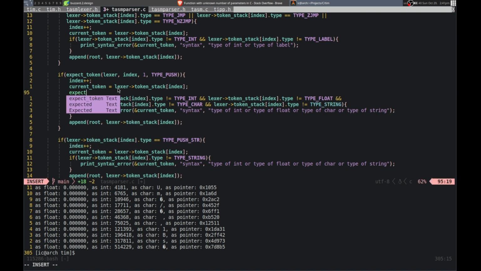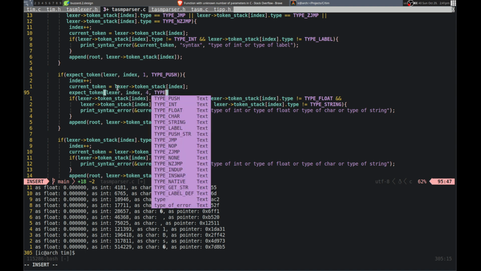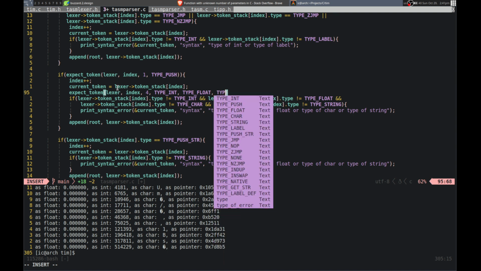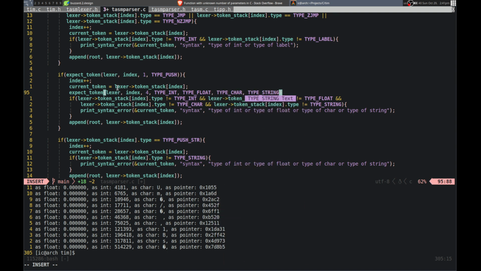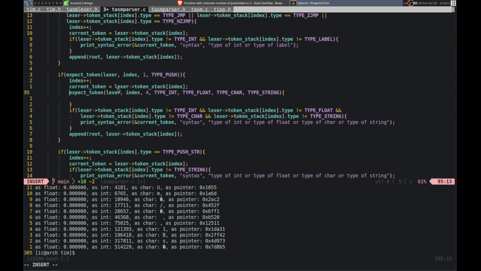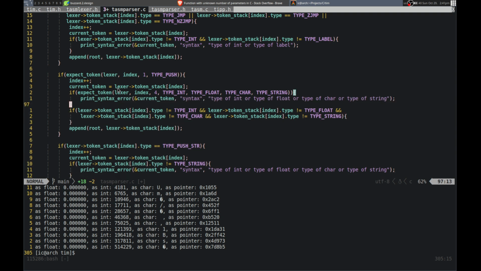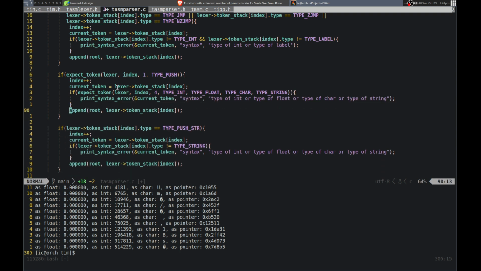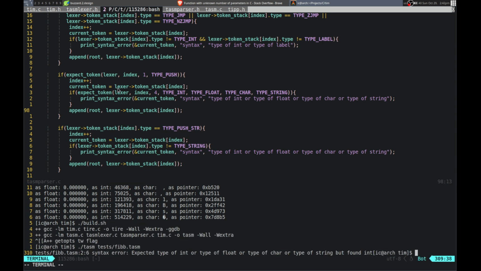All right, and then expect token. Let's see. So we need to pass the Lexer index, and then 1, 2, 3, 4. So type int, type float, type char, type string. This will actually be an if. Then we'll do all the stuff in here, which is print syntax error. Yeah, so I guess that's really not a very good test, but assuming that works. All right, and we have an error, so didn't work.